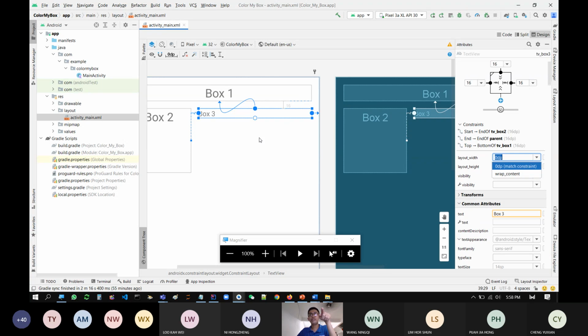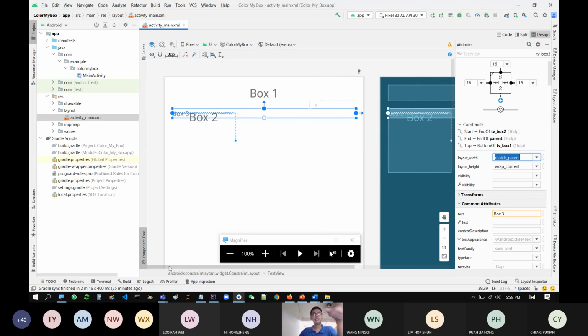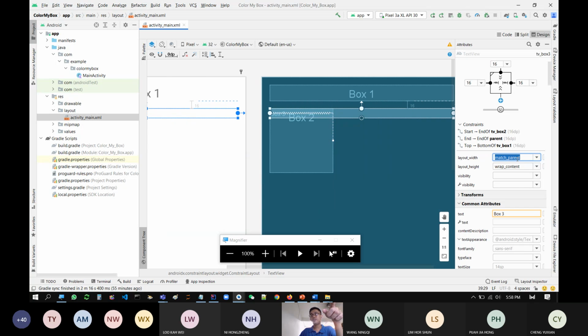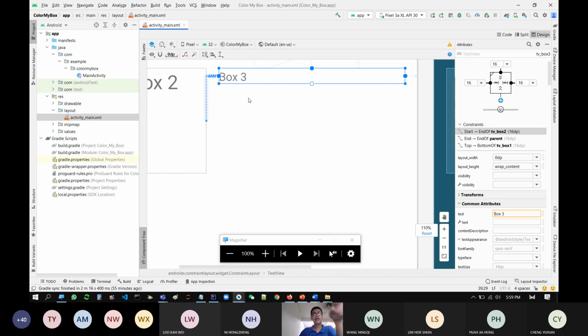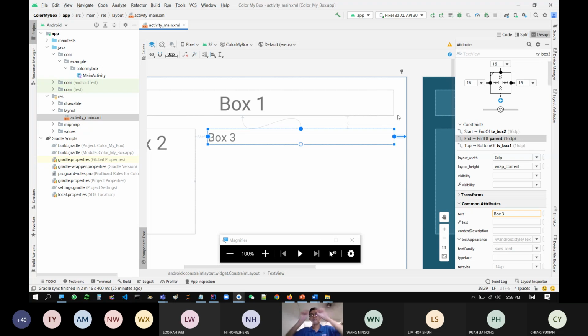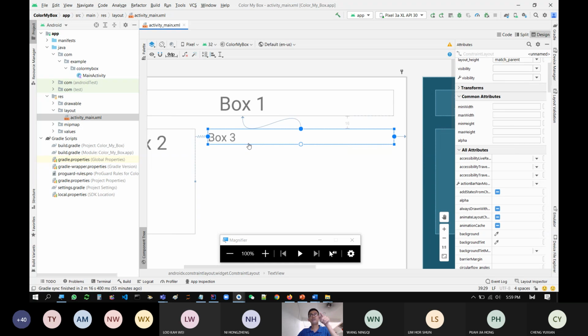If the left and right, you want it to, let's say this you see just now, if I put match parent, it would actually be very long. So if I change it to 0, I let the spring control it. The spring on the left and the spring on the right. Because I anchored it already here. I anchored it to the left, to the box on the left, and to the parent on the right. So this is box 3.